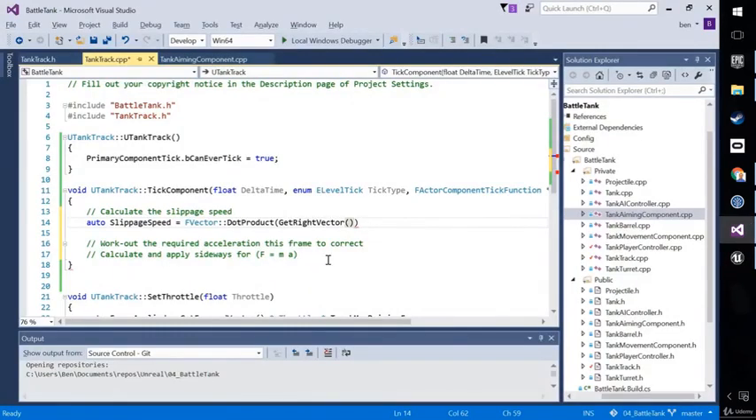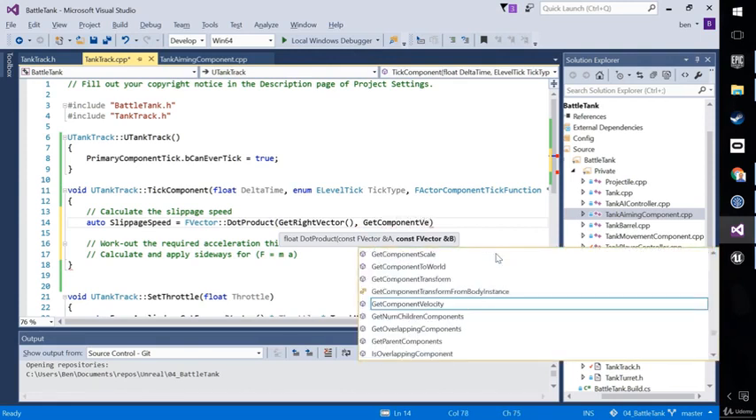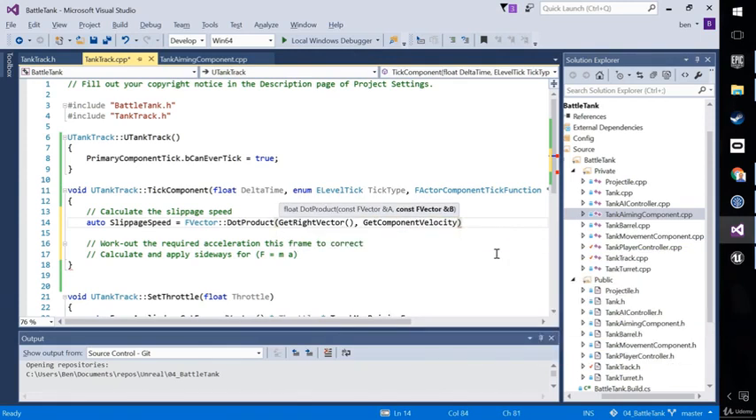So then we are getting the right vector of the component, which is the tank track, and we're going to dot product with it, and it doesn't matter which order we do a dot product in, with the get component velocity, which is going to tell us the velocity of this component itself, which is the track. And hopefully, unless the tank is falling apart, then the component velocity will be the same as the tank velocity. And we're not going to be dealing with the destruction of the tank in this section. Okay, so that is the slippage speed.